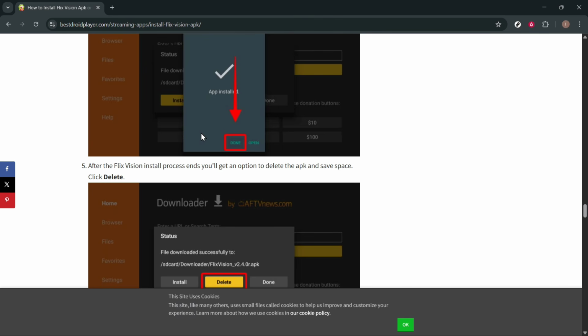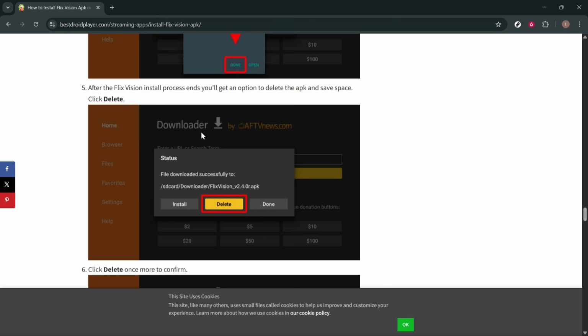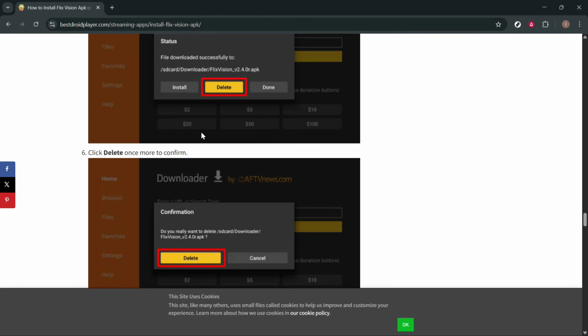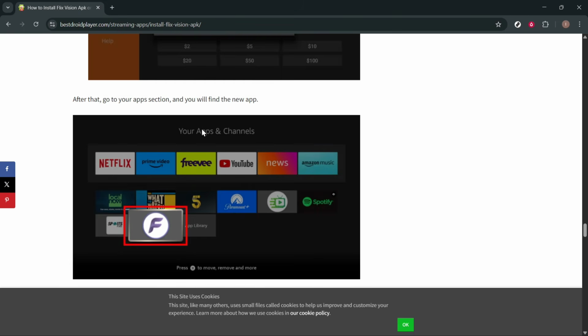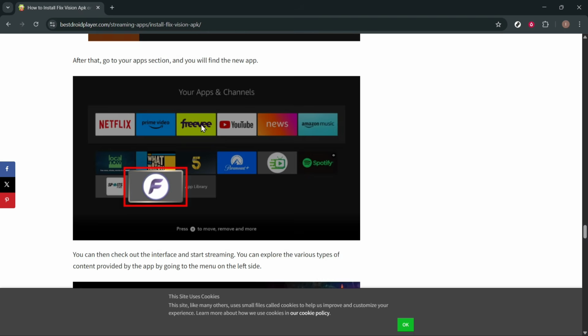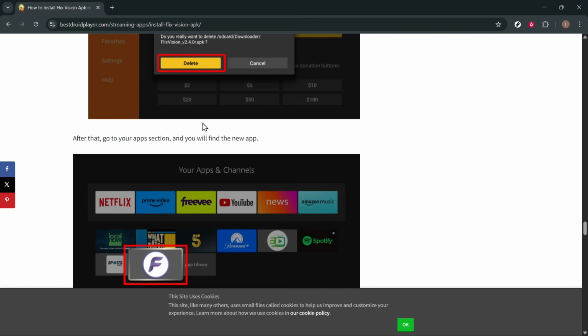After the FlixVision installation process ends, you'll get an option to delete the APK and save space. So click on Delete, click Delete once more to confirm, and after that, go to your Apps section and you will find the new app. And that is how you can basically install FlixVision on Firestick or Android TV.